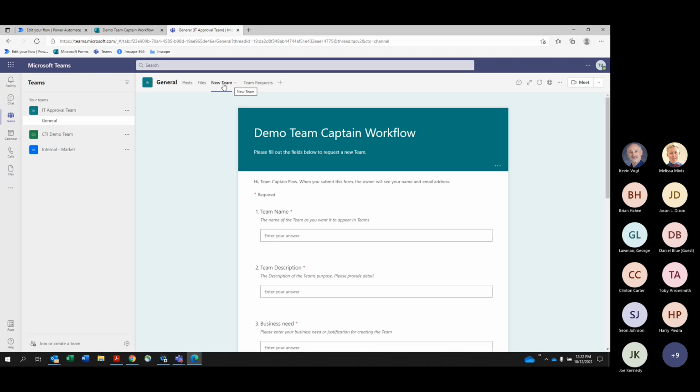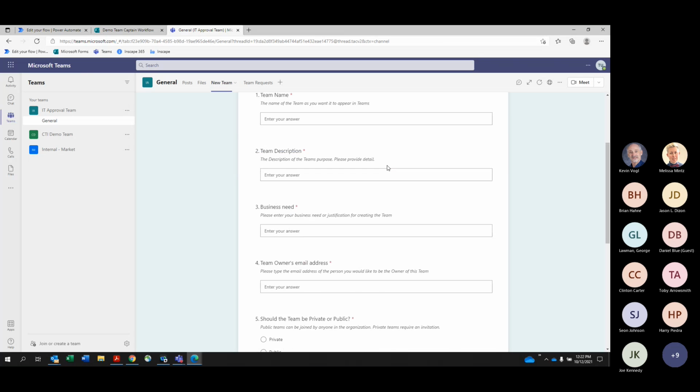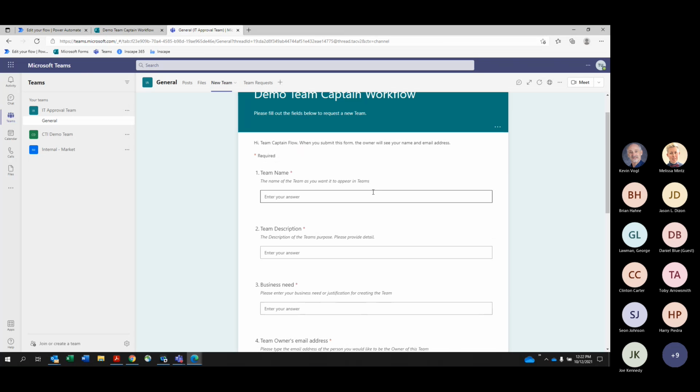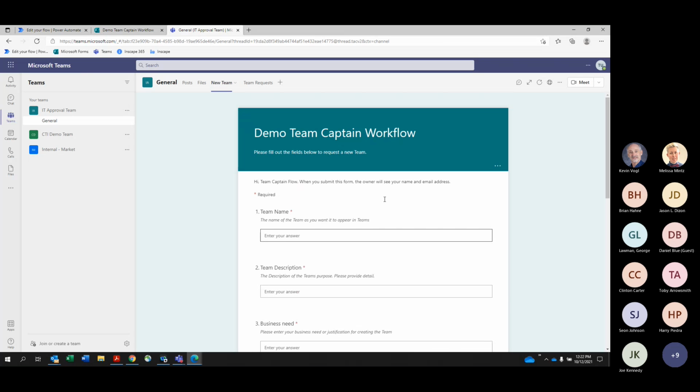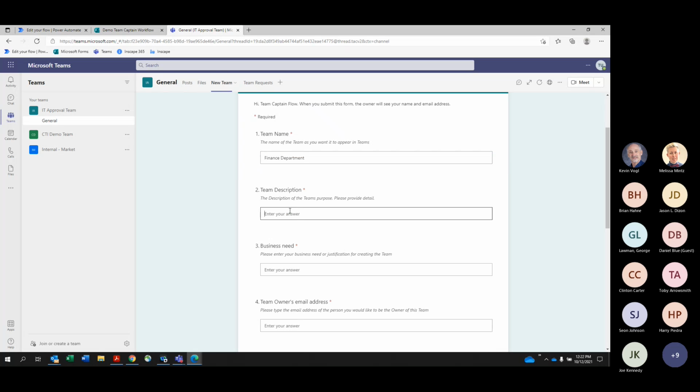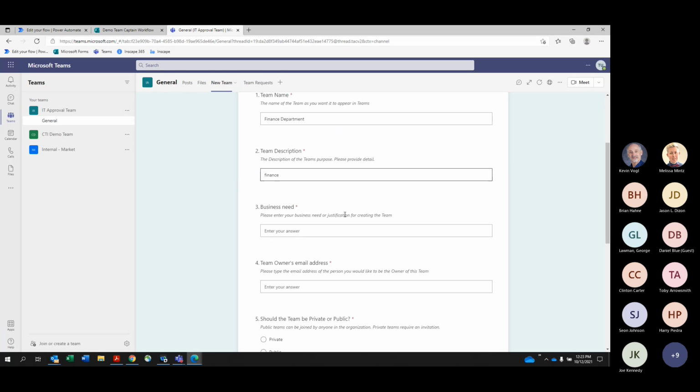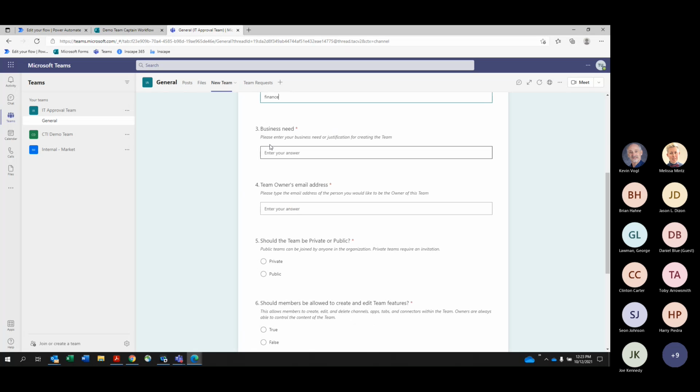You could come in here and just click new team. And again, this is Microsoft Forms, so this is customizable. This could be one question, it could be 100 questions, however you want to set it up. But essentially, the end user would come in and put in the team name, let's say finance department. Team description, just for the sake of example, let's put finance. Now, what's the business need or justification? Collaborate with my team.